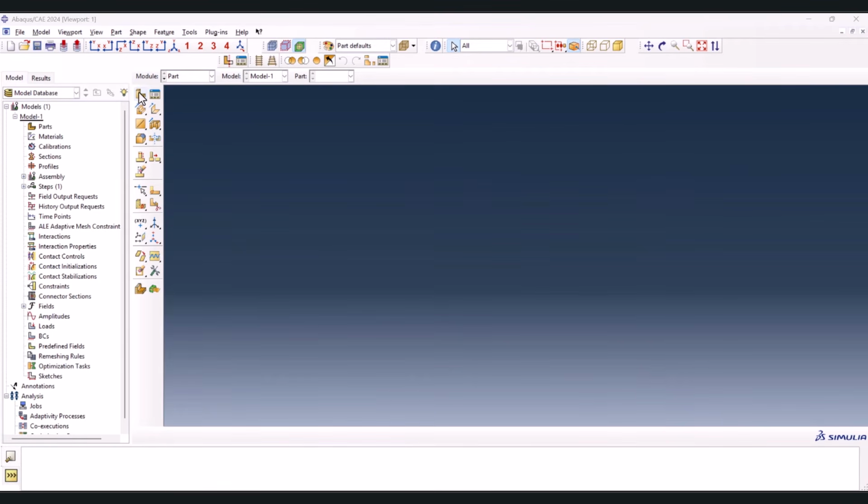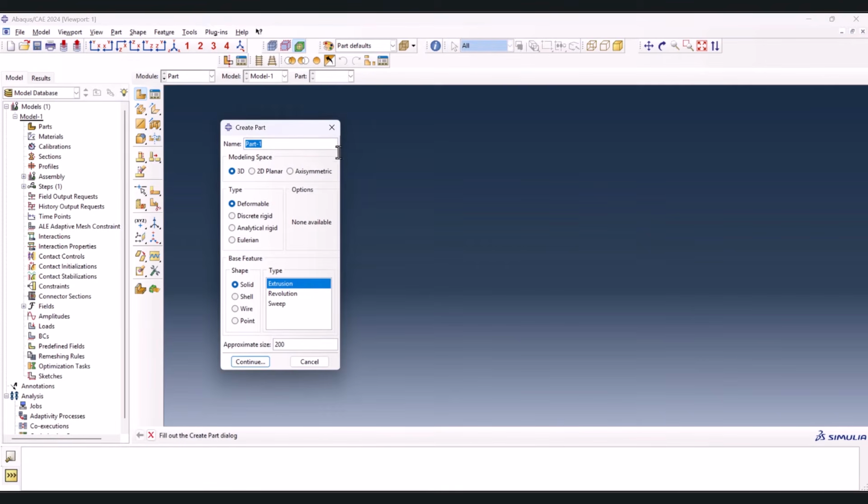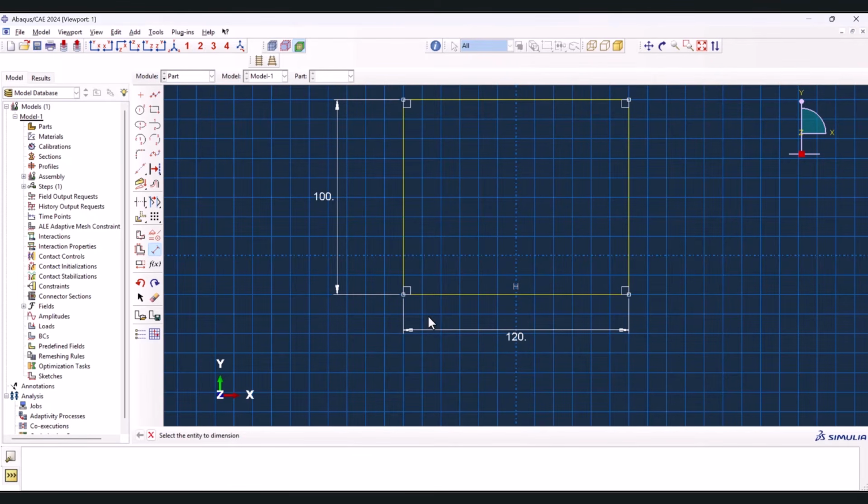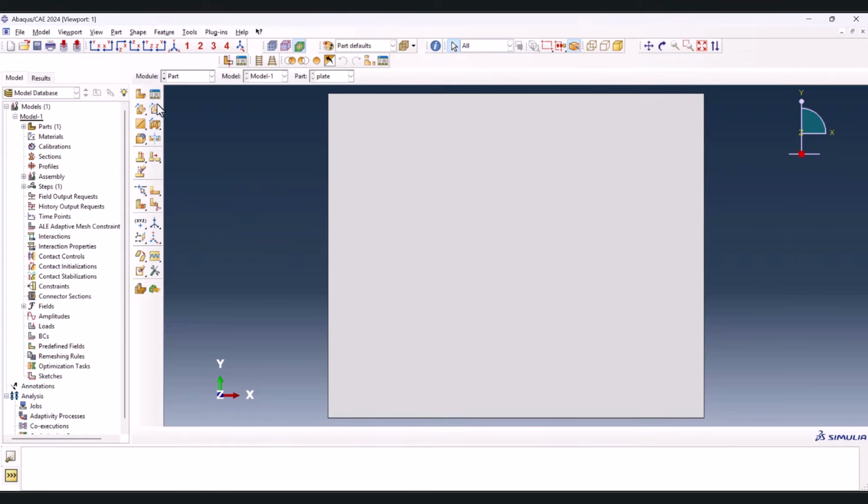Okay, open Abaqus, navigate to the part, create the part. First one is plate, deformable 3D. We want to have shell planar, and let's put this on 500. Continue. Let's create the plate here, 100 and 120. Scroll button. Now we have the plate.